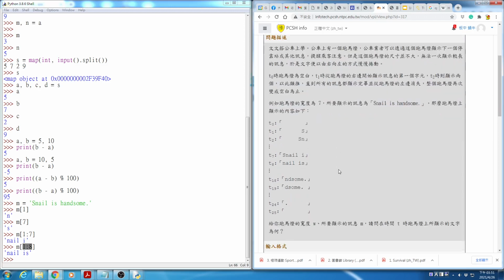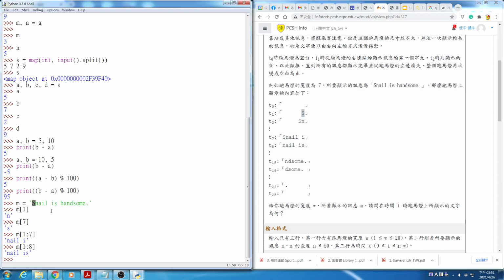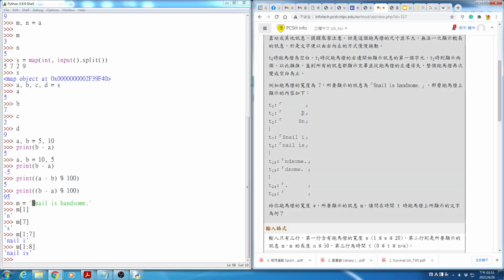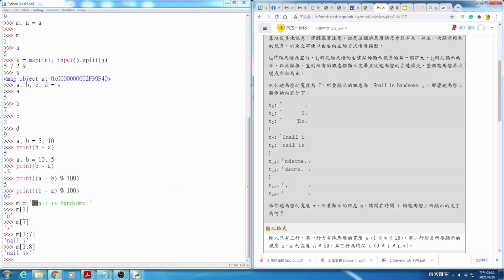Look at this. At T0, we have 7 spaces. At T1, we can slice 1 character out, but we need to have 6 spaces here. At T2, we can slice 2 characters out. However, you still need to put 5 spaces in front of it. And how do we do that? Is that going to be hard? Yes.